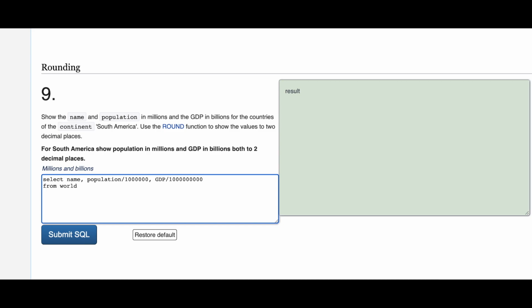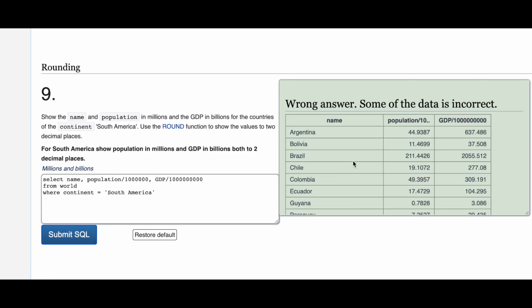Okay, where the continent equals South America. Let's see first what that is. Okay, what does it want? Use the round function to show the two values to decimal. Okay, sure, we can use round.